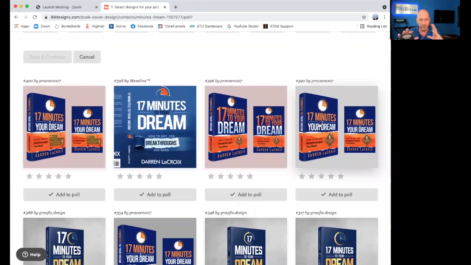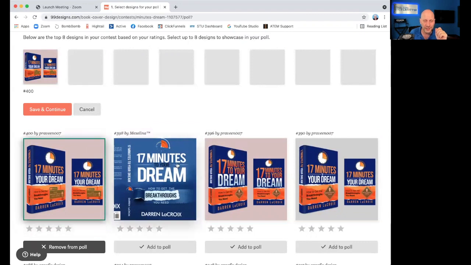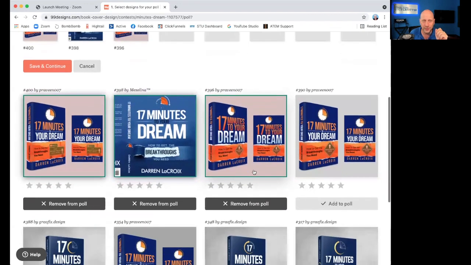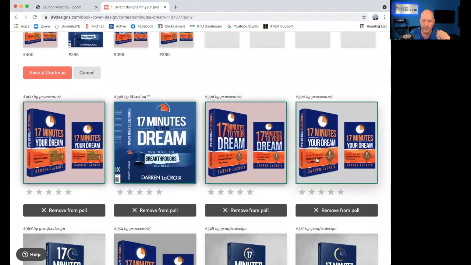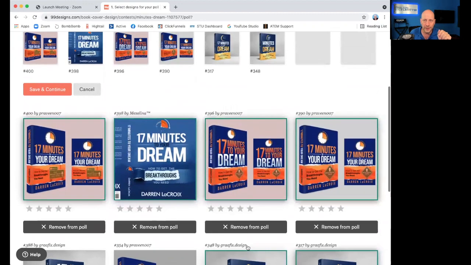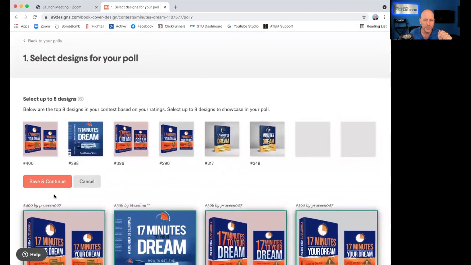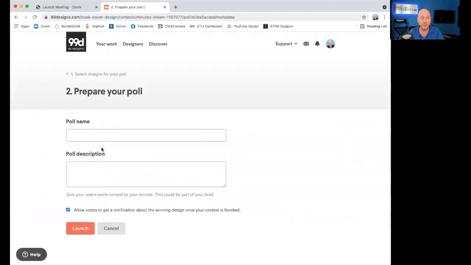If you want to compare this one to that one to this one, you just select the ones that you want in there, and notice how they're popping up on top, including their number. And these, let's just say these are the ones I want. Simply hit save and continue. I love how simple they make this.